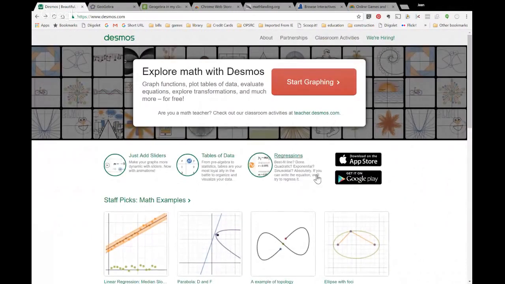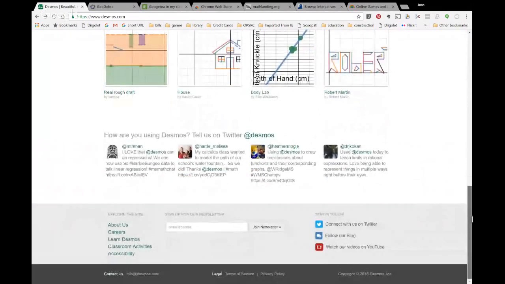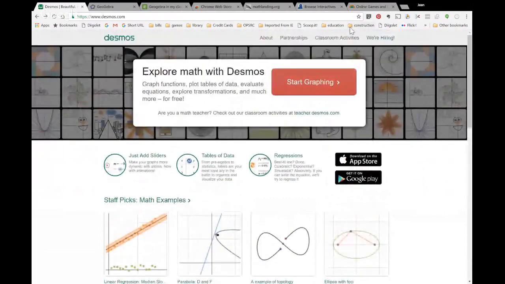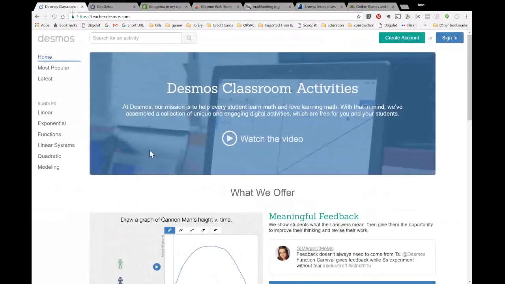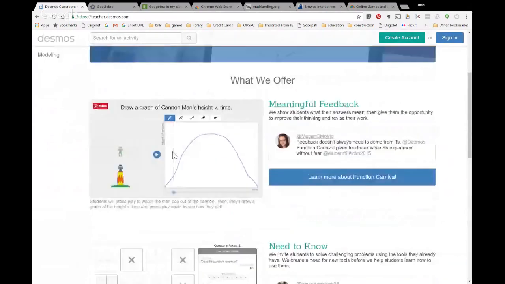This is an excellent place for looking for things because they have lots of activities and they've got lots of teacher support. So you can go down to classroom activities or to learn Desmos and learn quite a bit more about it. I'm going to look at one classroom activity that I played with a little bit before. And this one is called Marble Slide. So let's see if I can find it. Sometimes I have trouble navigating the site.